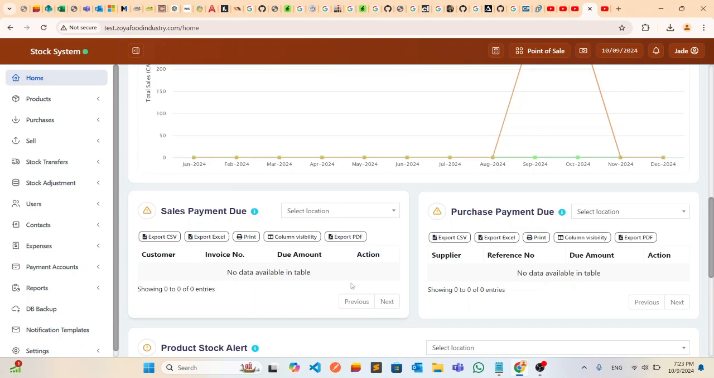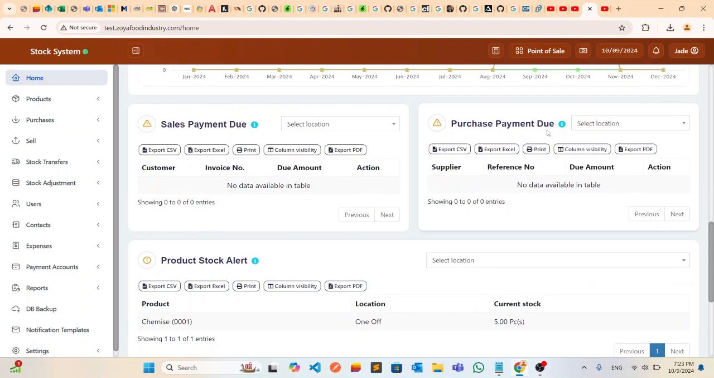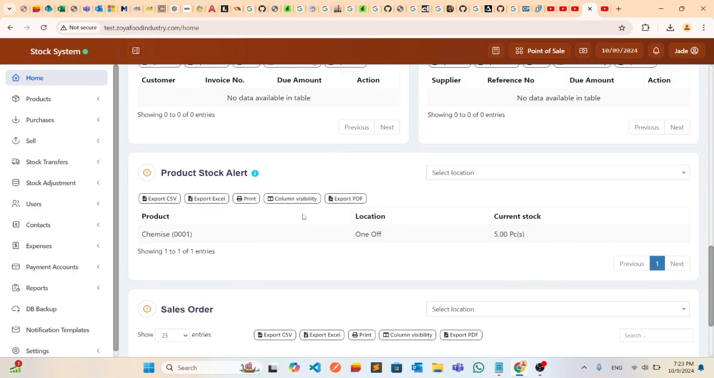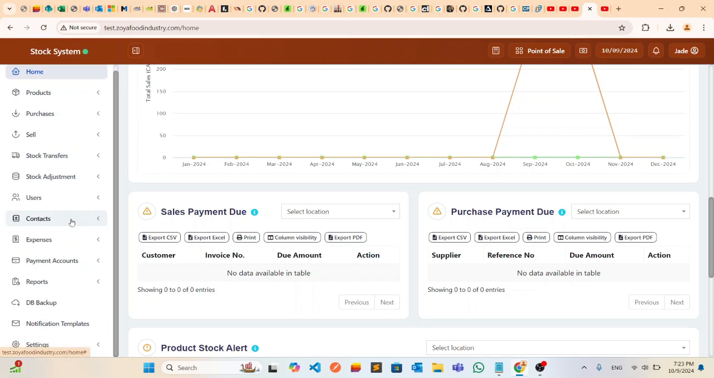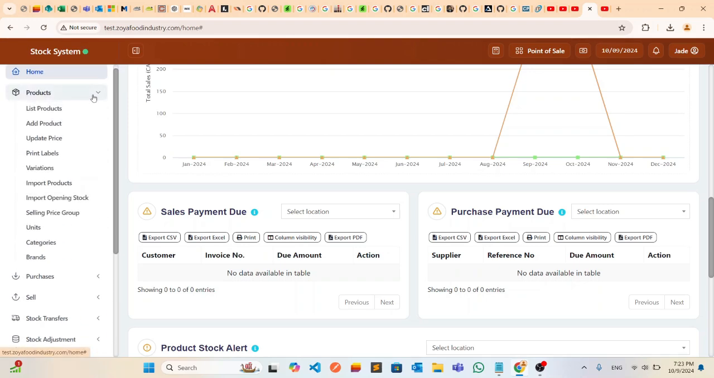So here you can easily see whose payment is due and purchase payment due, everything you can see on the dashboard. And on the left hand side, these are the total menu items of our software. From the products menu, there are a lot of options. You can add whatever products you have in your business.